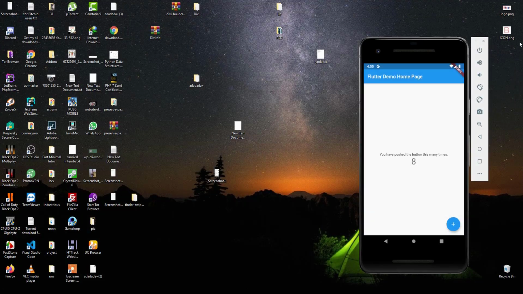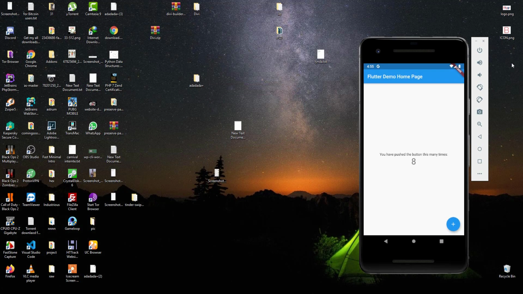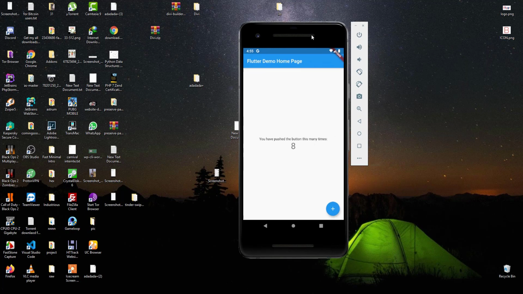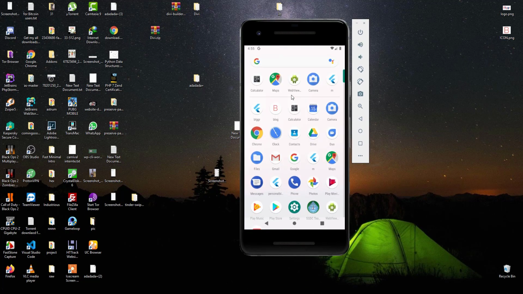This is the logo, and this is the app icon. I'll later show you how to include your app icon, but the first time, you don't have any app icon installed on your system. If you look, there's no app icon, but my previous app has its own app icon, so I will show you how to make your own app icon.